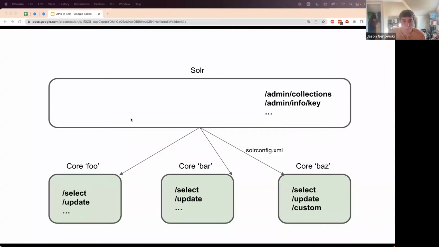Let's see. So in terms of how these fit into the larger picture of Solr, there are request handlers that live in several different places. There are request handlers that are associated with the Solr process more broadly. And these are often called Solr admin APIs, though that's kind of a bad name. But the idea is that they're associated with the Solr process and not some particular Solr core.